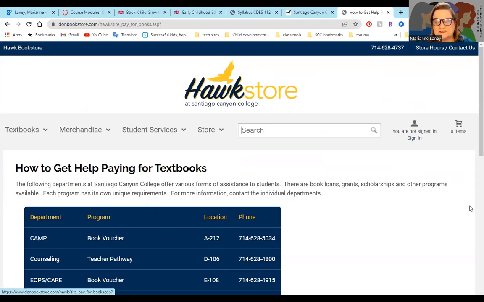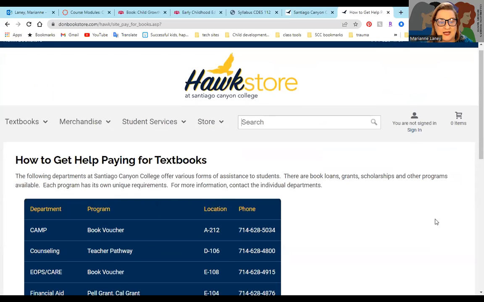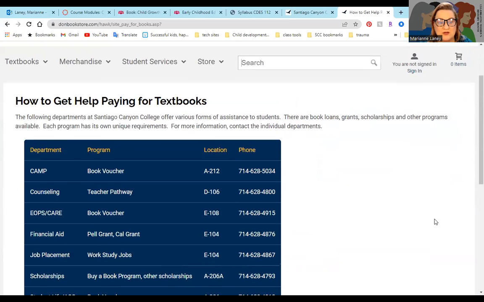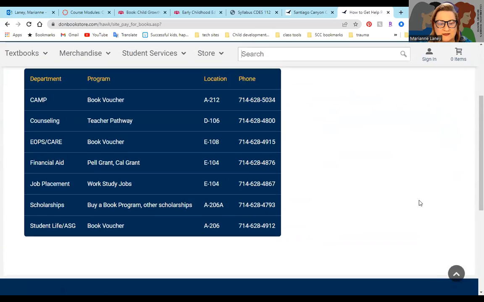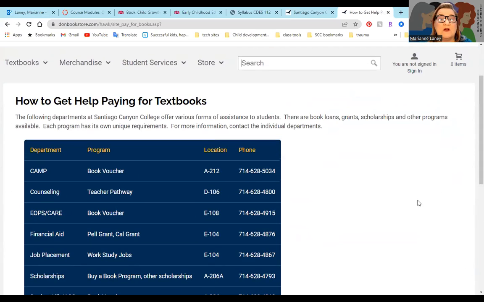Get help paying for your textbooks. I think this is the link we're looking for. Book voucher, Pell Grant, Cal Grant, work study, other scholarships. If you are also an education person, we have the Pathways to Teaching. So whether you want to go into preschool or K-12, we have this Pathways to Teaching program in the e-building, and there's a bunch of books in there too.